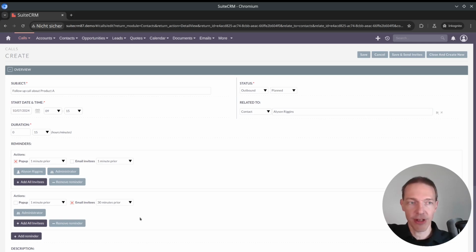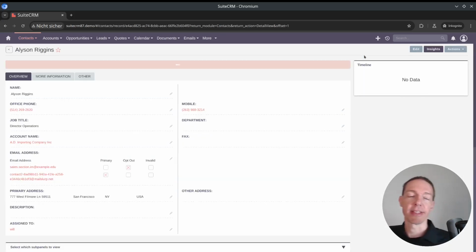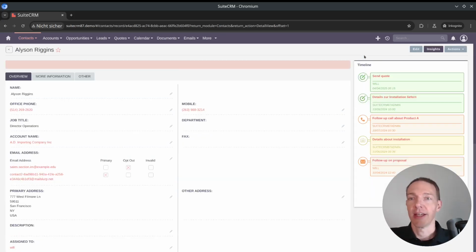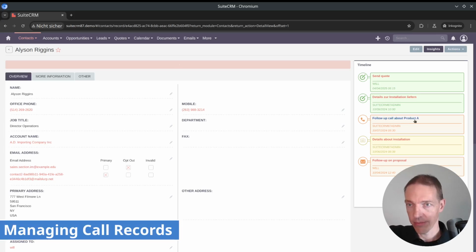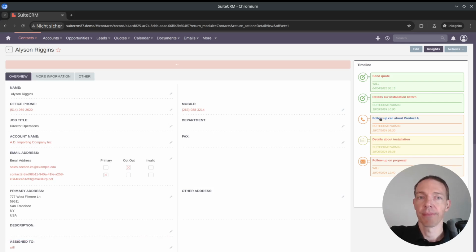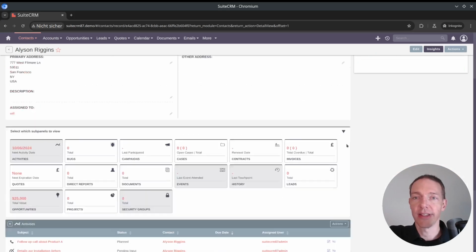But let's cancel it for now because we don't really need it, since Allison is already existing inside our data in the CRM system. And you will see again here I've got a follow-up about product A. That's what we just created, the phone call. Here we'll have to check when the follow-up call will be, and we'll see it in the timeline as well.